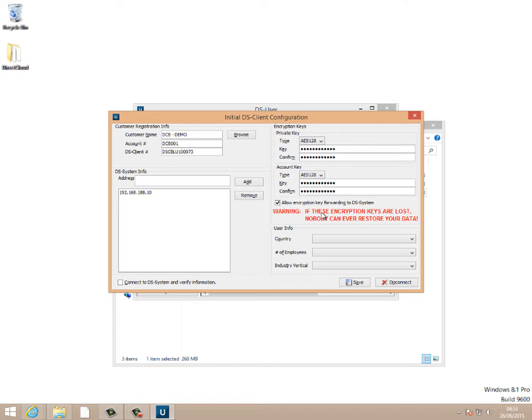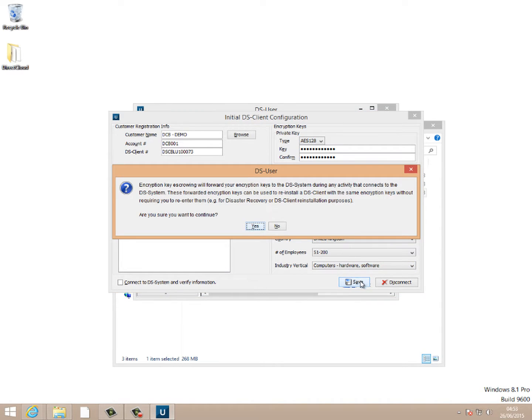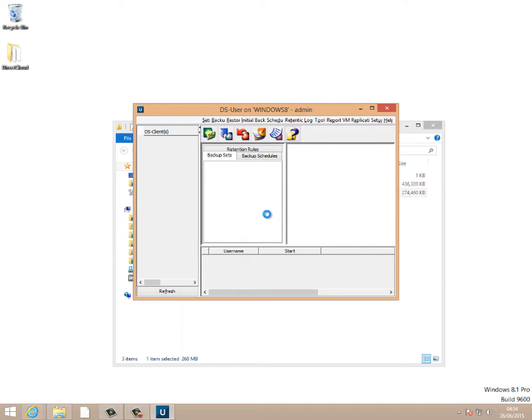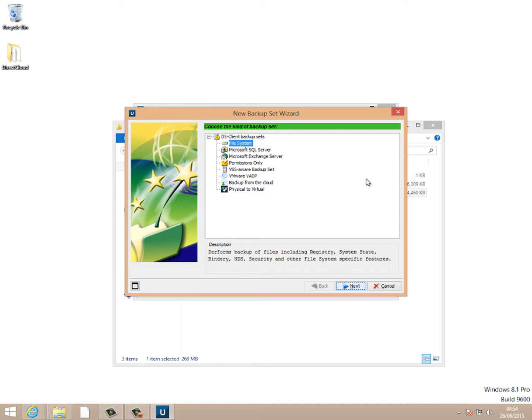Once that's been done, select the country, number of employees and your industry vertical. At this point, it's going to forward your keys over into the vault. If you've ticked that option, then you can select yes to forward the keys over to the vault, so we're always in a position to help save your data if you've forgotten what the encryption keys are.